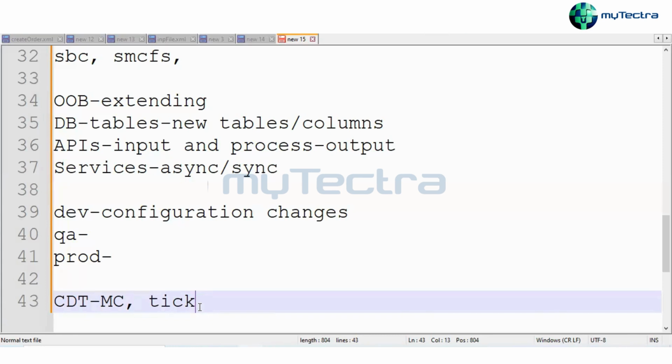Do we connect the code with any of this, or is code separate and this is separate? We'll connect this, but not directly. Maybe in further classes. Yes, when we are discussing user exit and services, you will be able to understand.